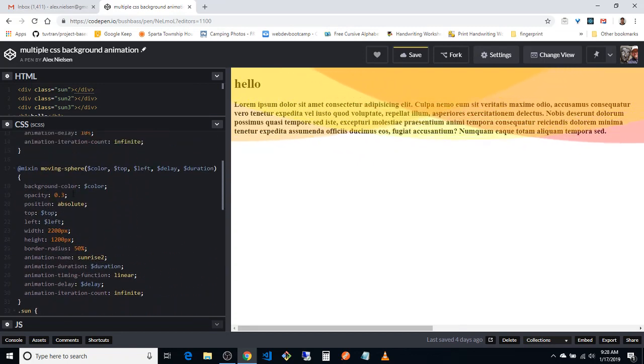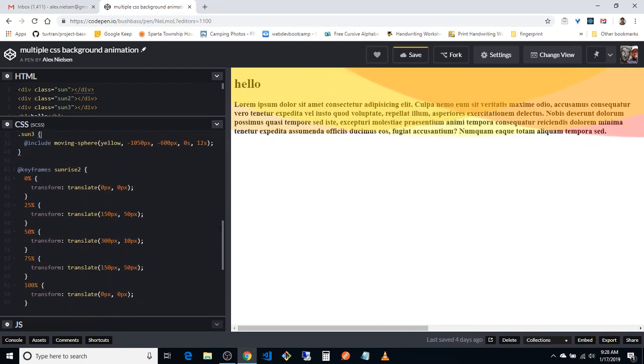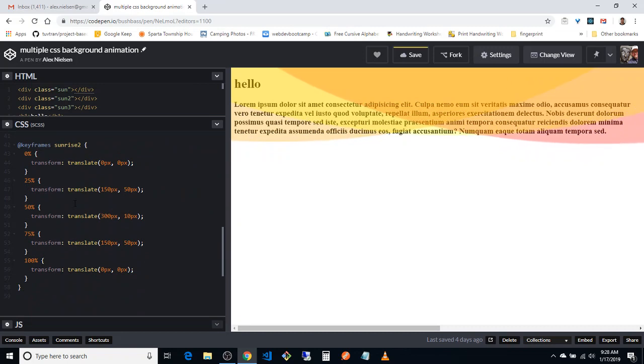So, in terms of the animation name, Sunrise 2, okay? That's where you're going to define the actual movement of your animation. We're doing what they call a Keyframe Animation in CSS.